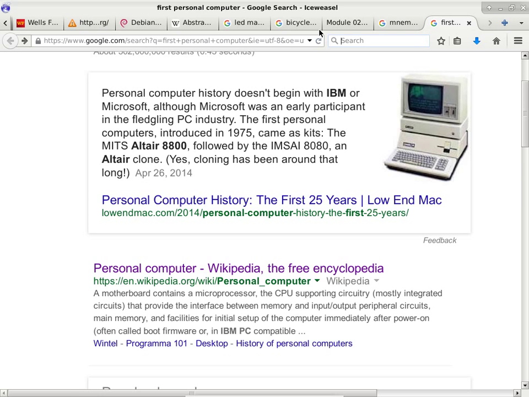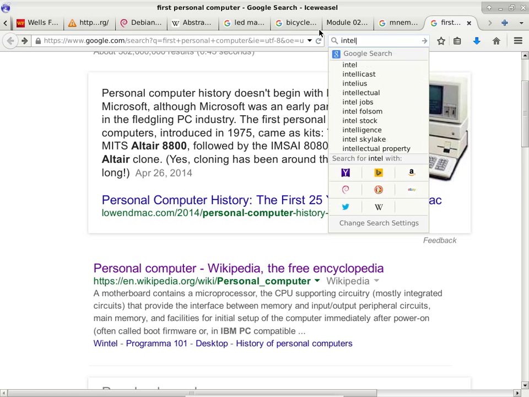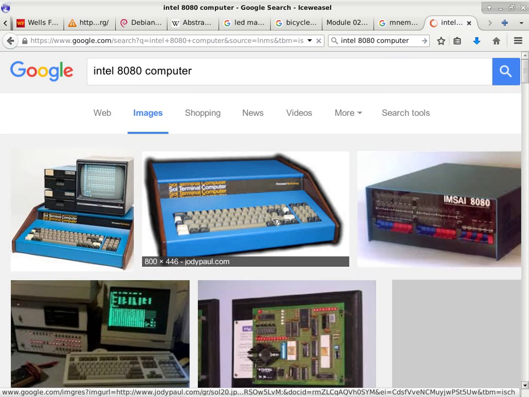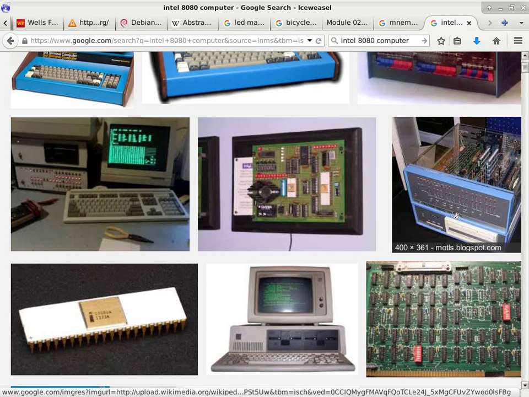First portable. I just cannot remember it. Okay, Intel. I know the processor it had was an 8080 processor computer. Okay, let's see if I can. Nope. Nope. Looks kind of like it. Okay, more images. That's it.